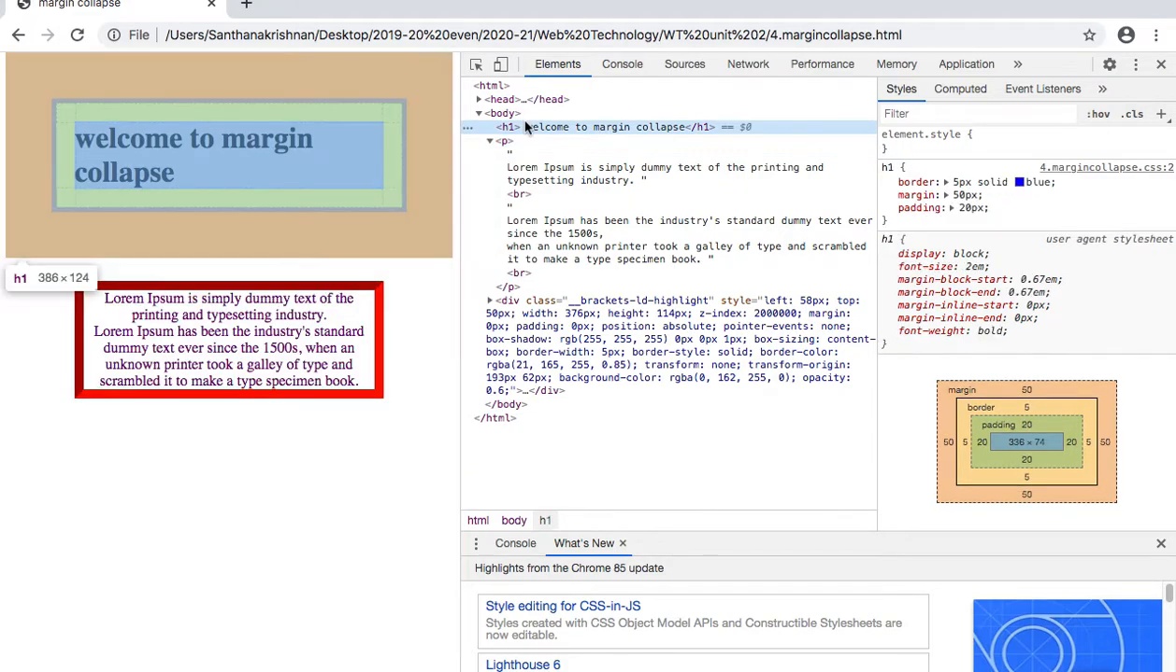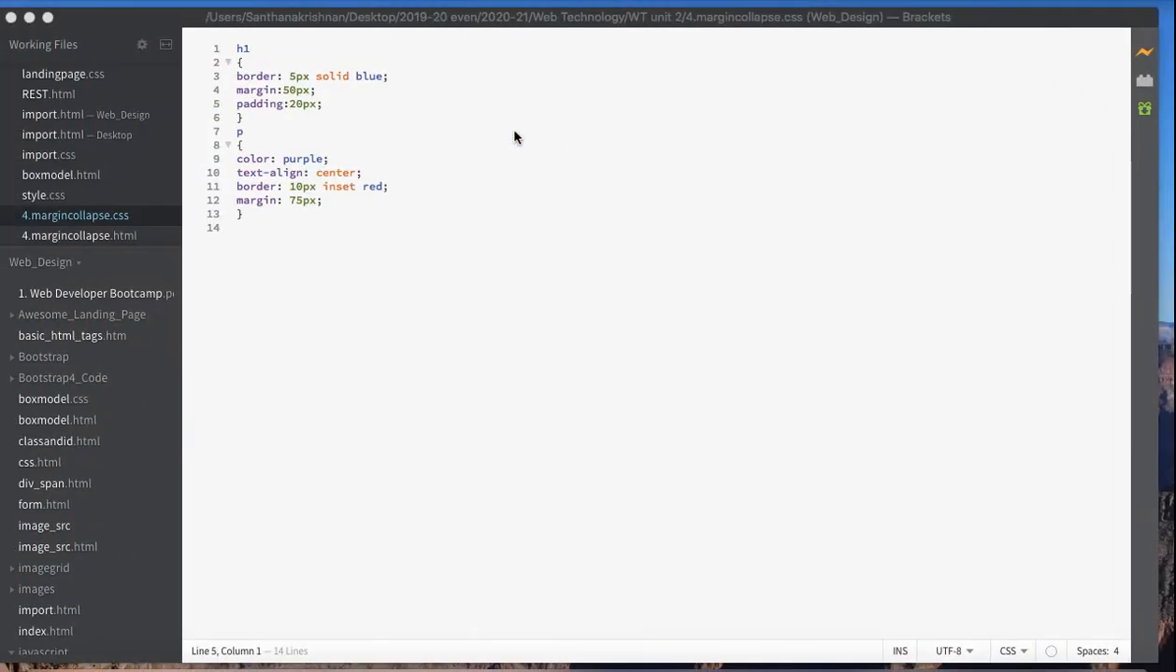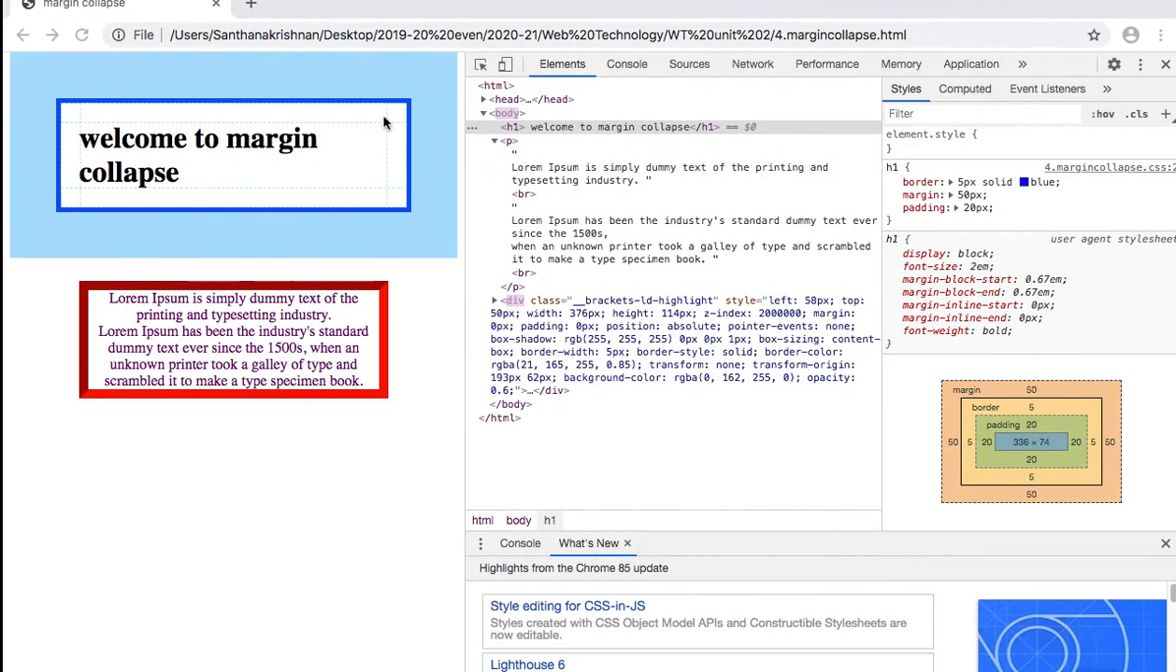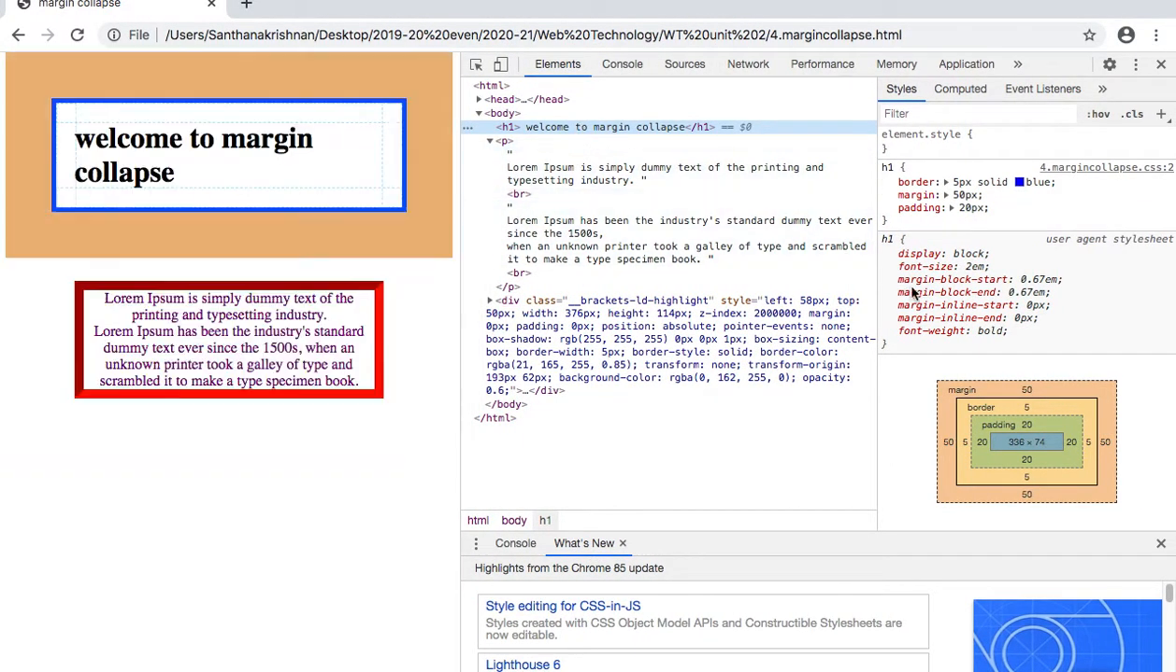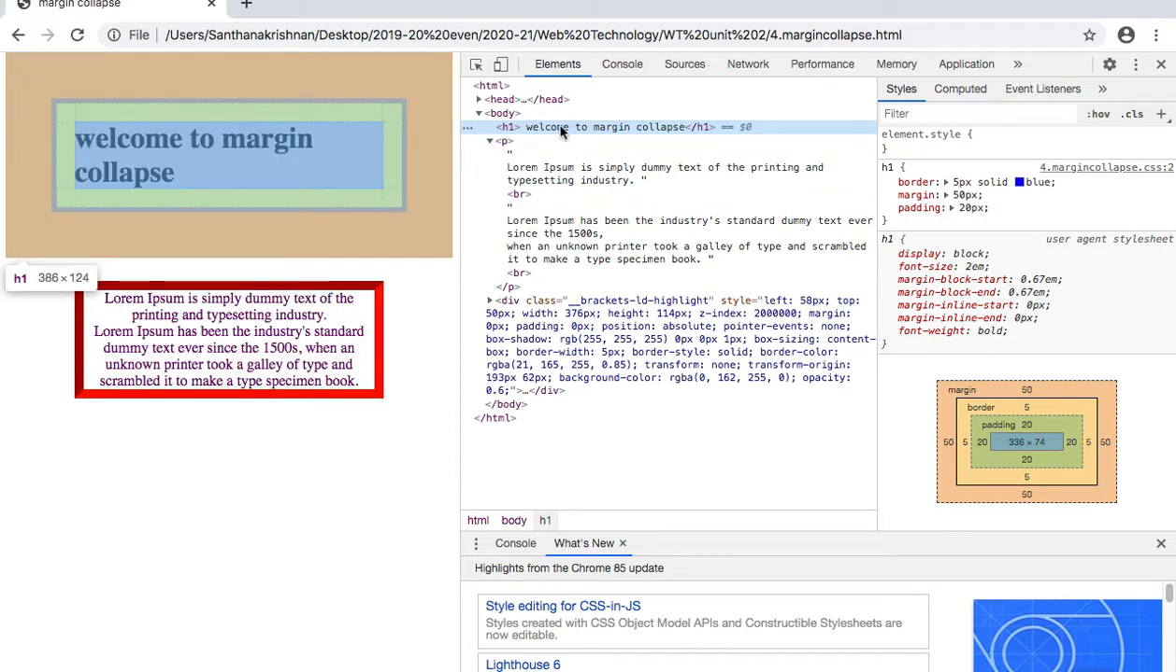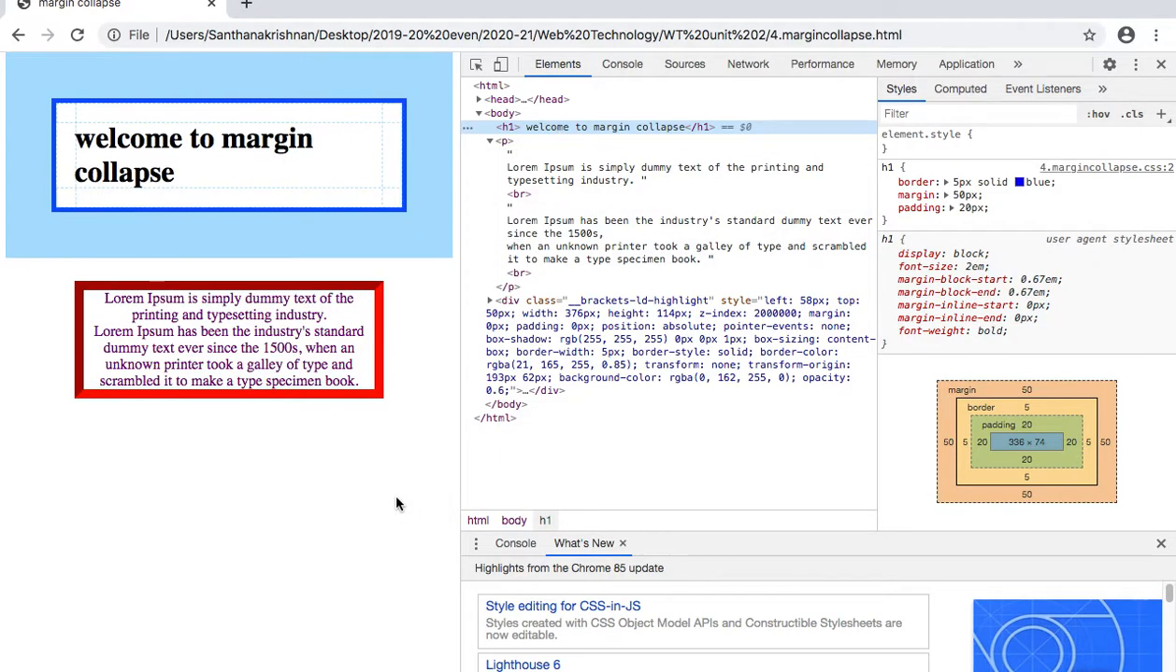Okay, so go to h1 box model. The green color is the padding, all around the content. That is 20 pixels, am I right? Yeah, 20 pixels. So padding, top, left, bottom, right, all the four sides are 20 pixels. Okay, so that's it about the margin collapse.